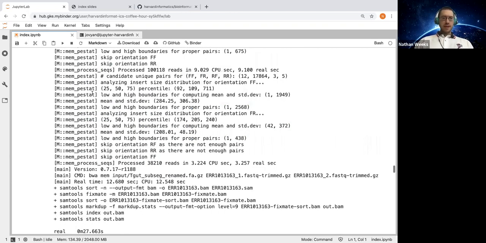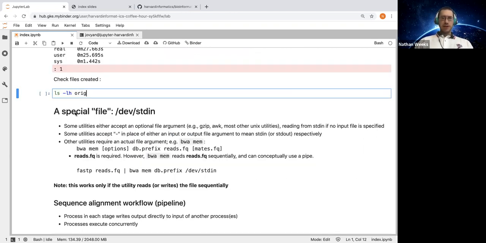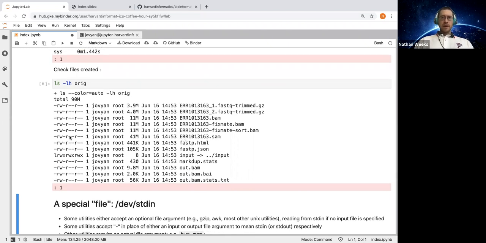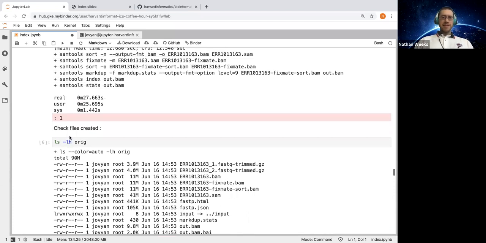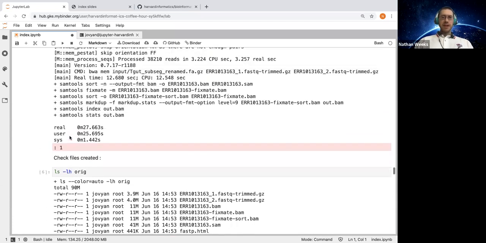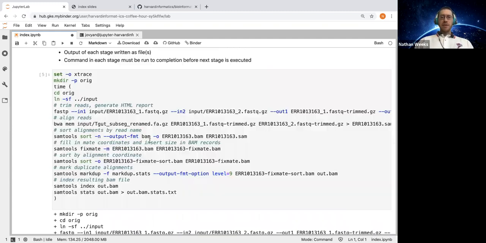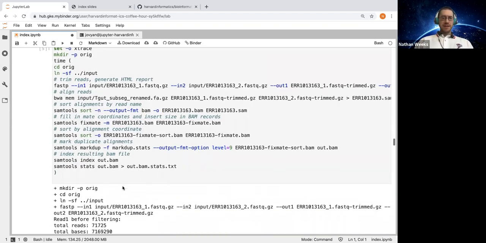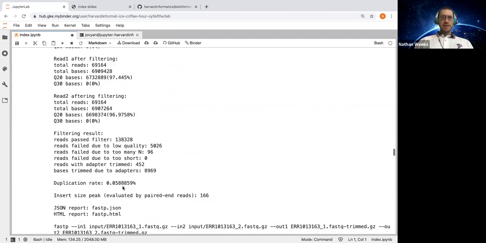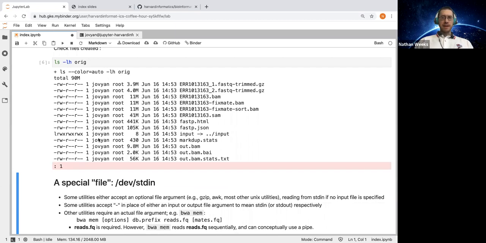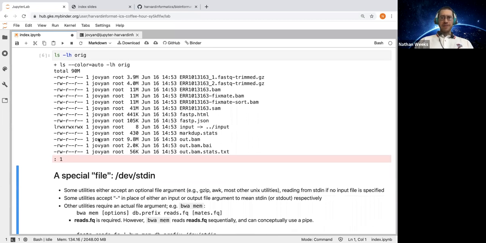Okay, so let's see what the damage is as far as disk space. Okay, so we can see that there are 90 megabytes of files on disk. If we were going to be meticulous, we could actually remove these intermediate files that we don't need from the previous stages. But in practice, unless you're using an automated pipeline like Snakemake that automatically does that, I rarely see that in practice.